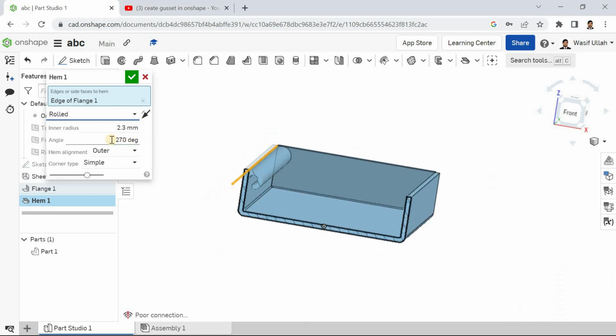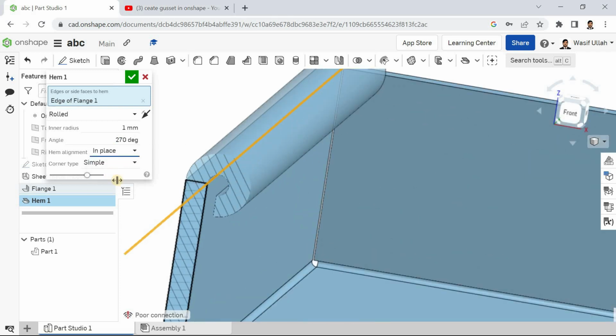Let me go for the rolled one, and a radius of, for example, 4. Let me just keep it 1 for now, and let me keep it at a 220 angle, or 360, for example, the complete bend, which doesn't take place. It means I need to optimize it. Outer and in place. See, you can keep it closed, you can keep it simple.